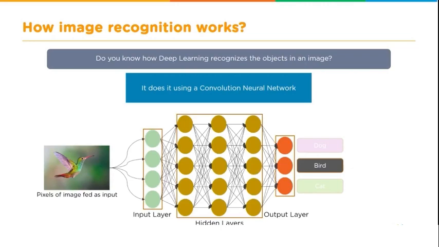And over here we have the basic picture of a hummingbird. Pixels of an image are fed as input. You have your input layer coming in, so it takes that graphic and puts it into the input layer. You have all your hidden layers.